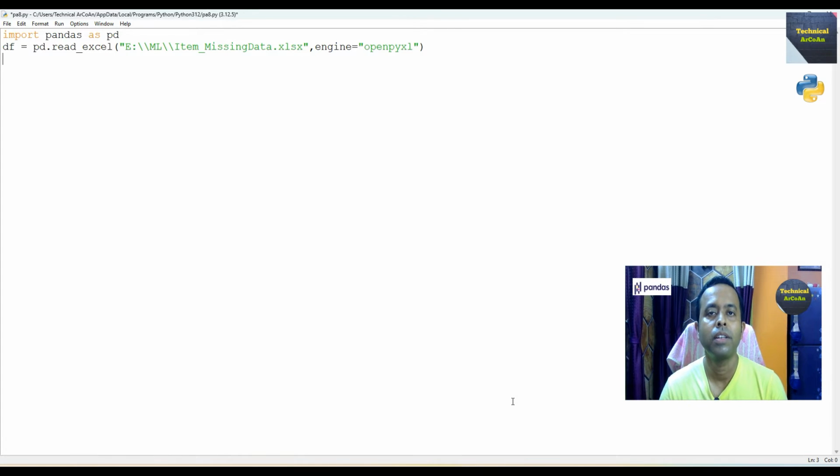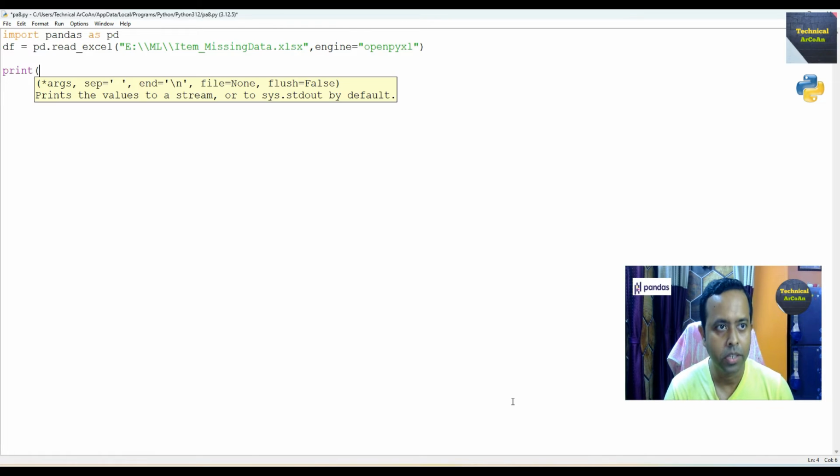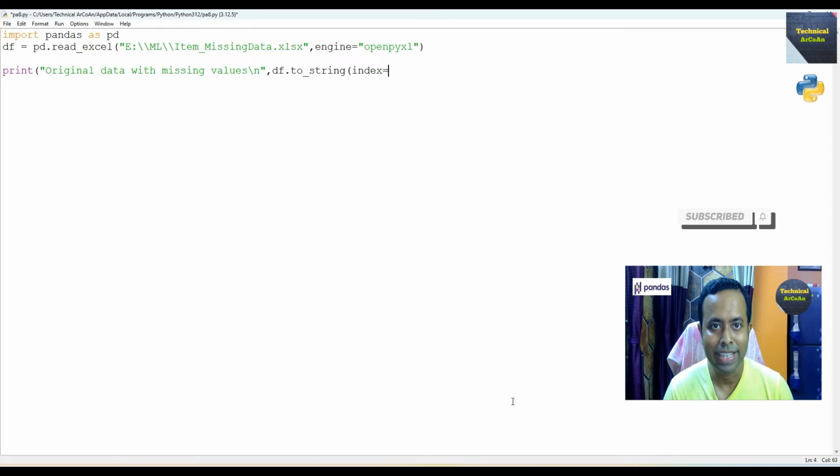Now, first we print the data in the console, and then we do the fillna, dropna and interpolate methods. So we write print "Original data with missing values", newline, and then df.to_string, and as an argument we send index=False to ignore the row indices. So it will print the original data with the missing values.